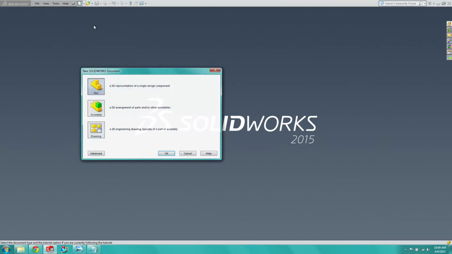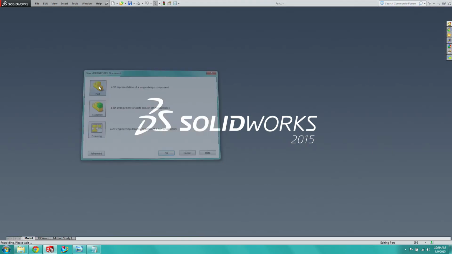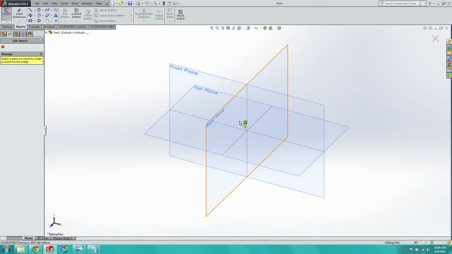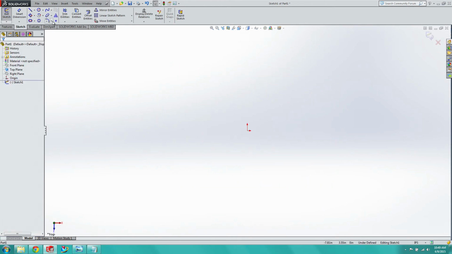So again, new part. And we're going to be sketching on the top plane again, as usual. Now, the equation-driven curve is a form of the spline, so you'll find it under the spline tools. You'll see it right here. It says equation-driven curve, hello. And it even has a little sigma on it.